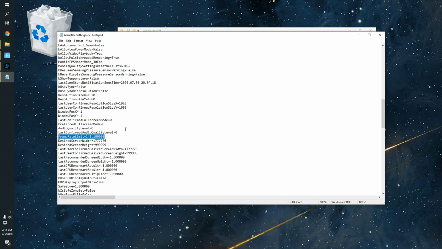Now guys, if you have a VSync monitor without G-Sync, so you don't have G-Sync or FreeSync, you're going to do something a little different. You're going to lower the frame rate limit by a tiny amount. So if you have a 60 Hertz monitor, lower it to 59.9. 120 Hertz, lower it to 119.9.